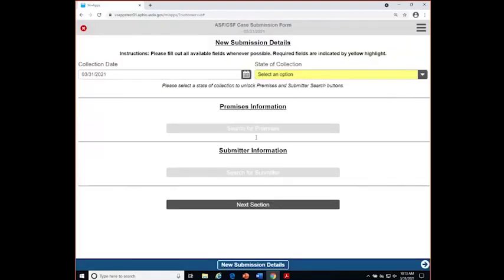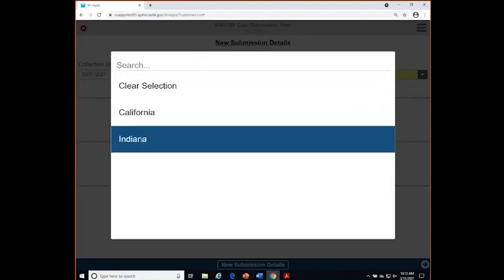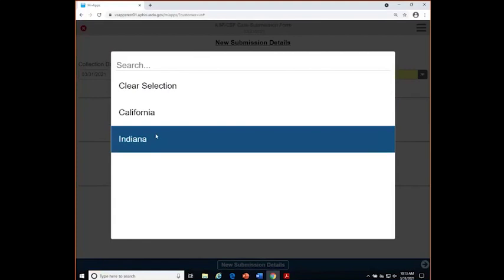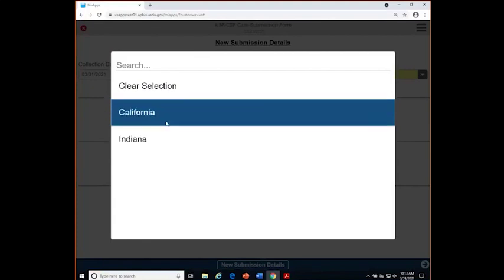All right. So the first thing that will pop up in the form is a new submission detail with the collection date and your state of collection. And this is why we said it was so important that you check your UMS roles, because you'll see in mine, I can only see what Jacob has set up for me to be able to see. So right now I've asked him to limit it to California and Indiana just for test purposes.